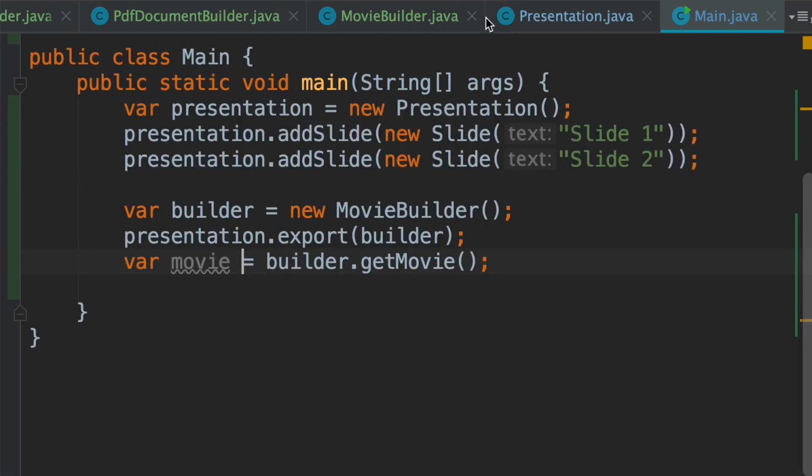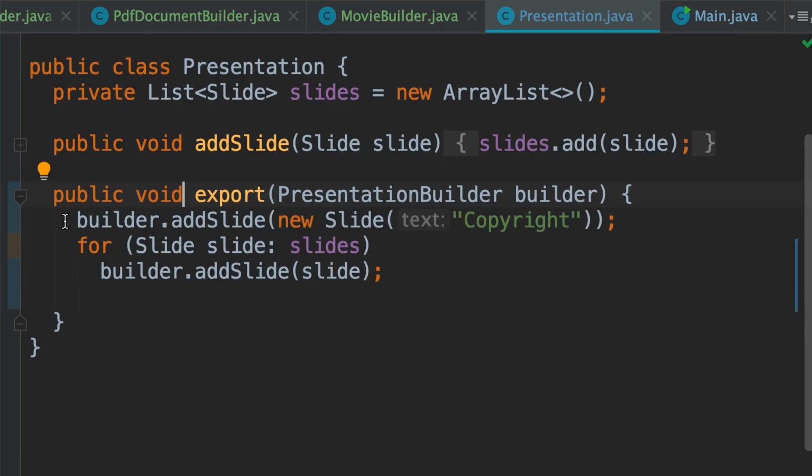Now, back to the presentation class. Look, we have a single place where we have implemented the exporting logic. If you want to change this logic in the future, this is the only place we have to modify. And if you want to support new presentation formats, we can do so without changing a single line of code here. All we have to do is create a new presentation builder and pass it to this method. This is the beauty of object-oriented design.